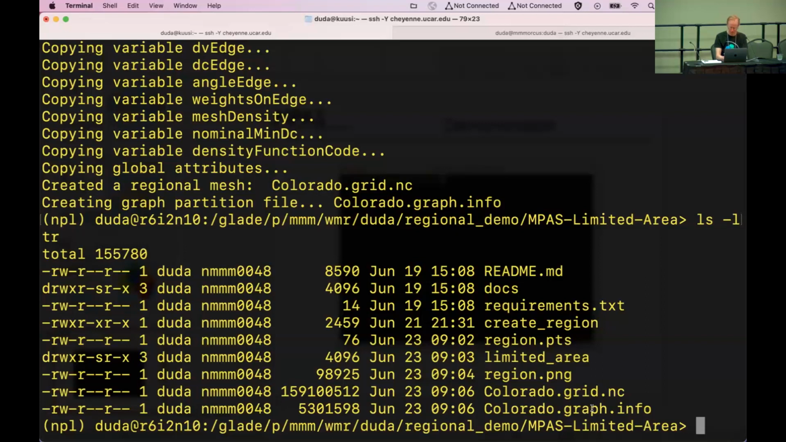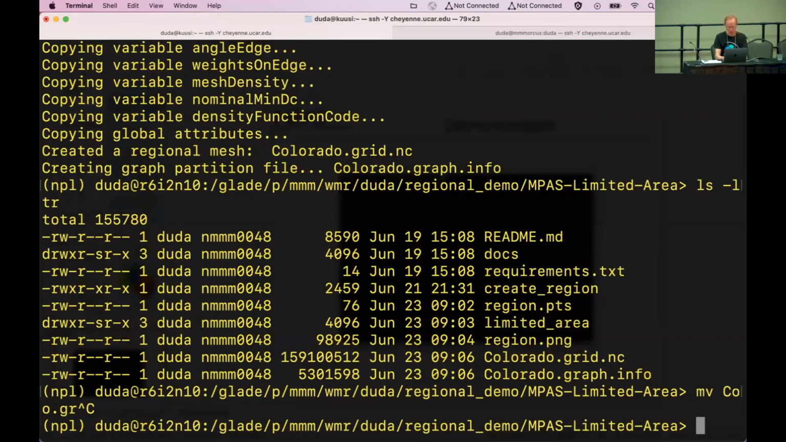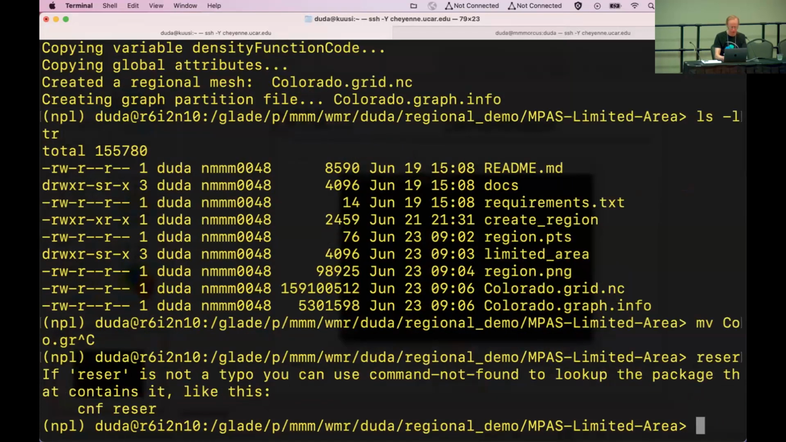So let's move these to our case directory. Right, if the terminal is working, like I really feel like that should have worked.